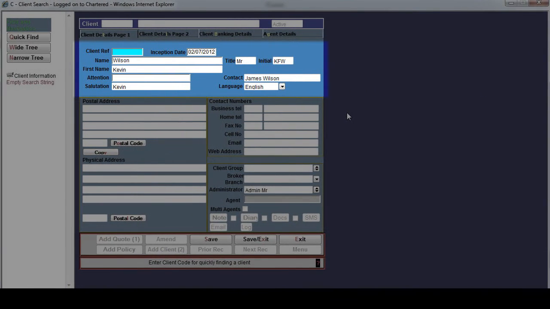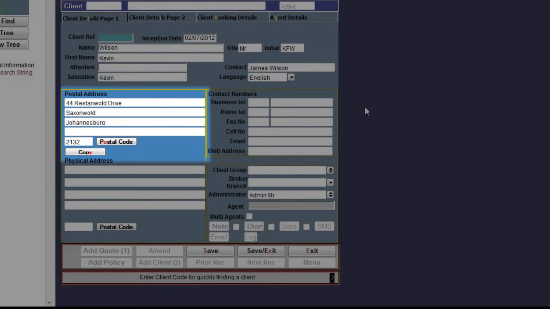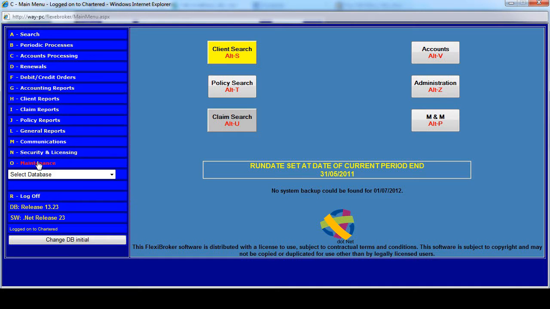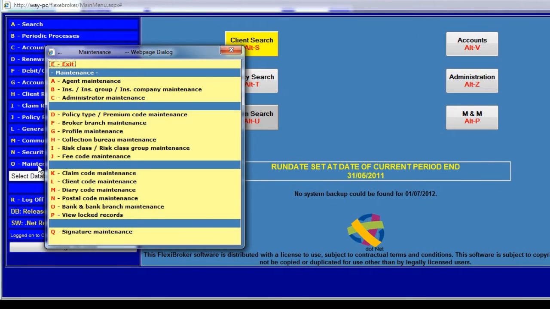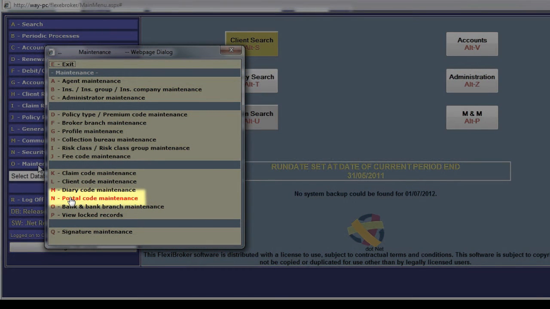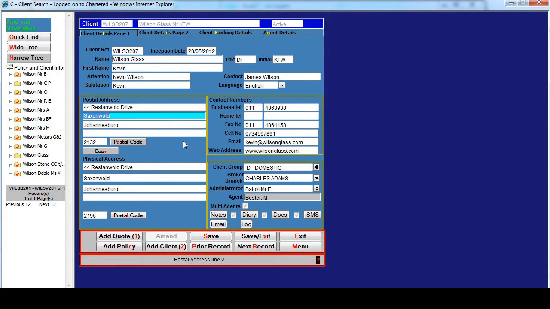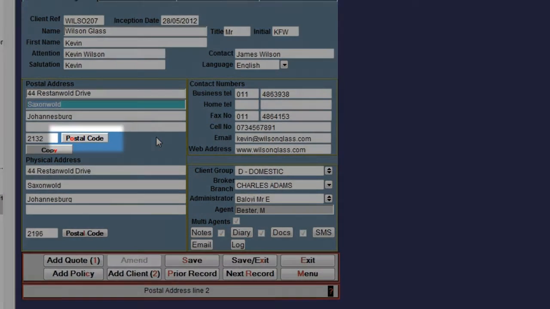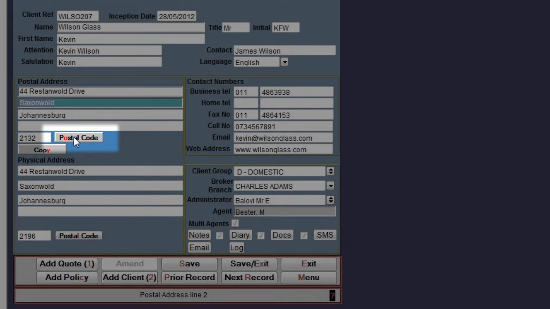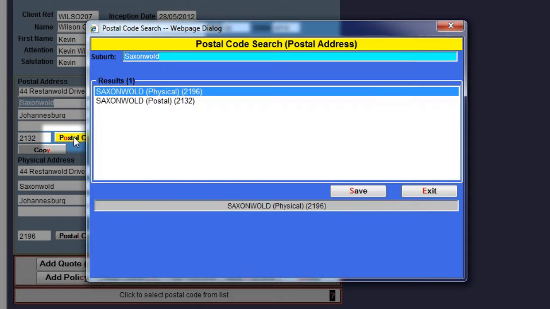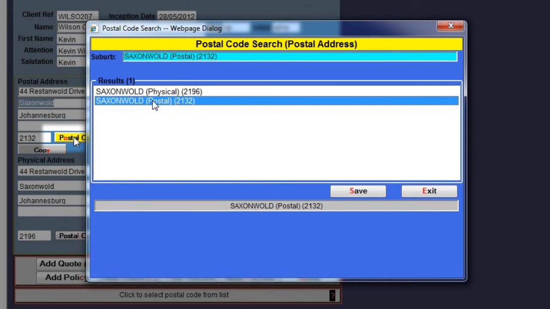Postal address. Enter the postal address for the client. Use the postal code button to search through the postal code database. This database is maintained under the maintenance menu, postal code maintenance. Searching for a postal code. The system populates the search suburb by what appears on the second line of the postal address box. Choose from the list of results.